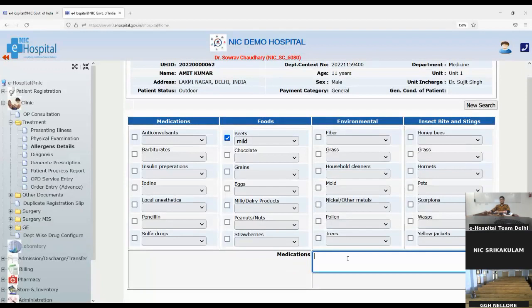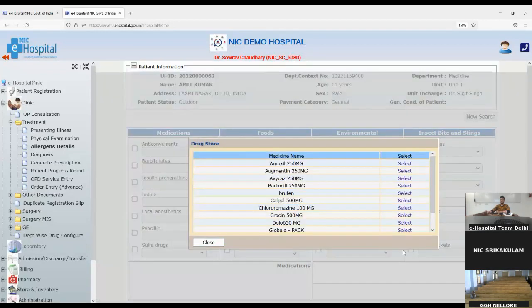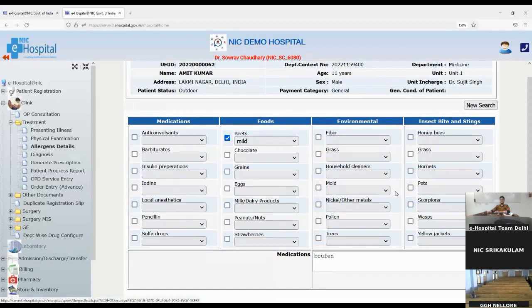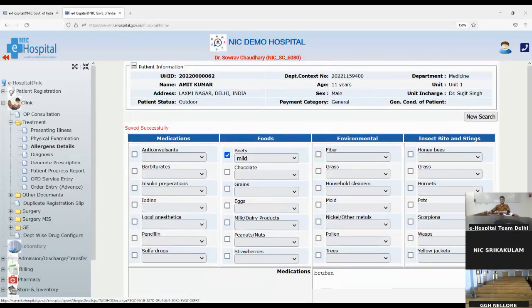If store and pharmacy are running in the hospital, we can select from the store also by clicking on the drug store. The whole medicine list will appear, and we can select any medicines. By clicking on the save button, the allergens details will be saved. Next is diagnosis.